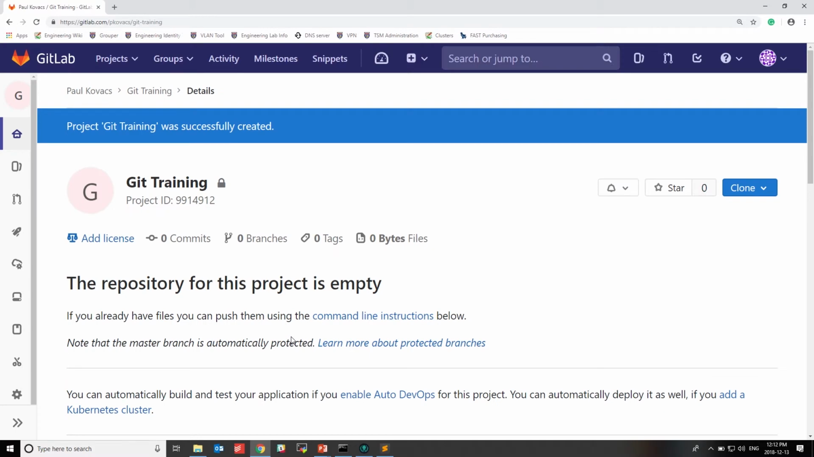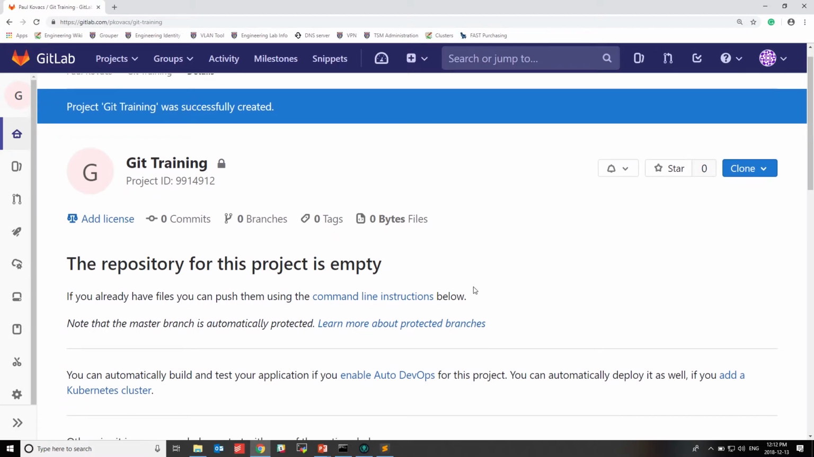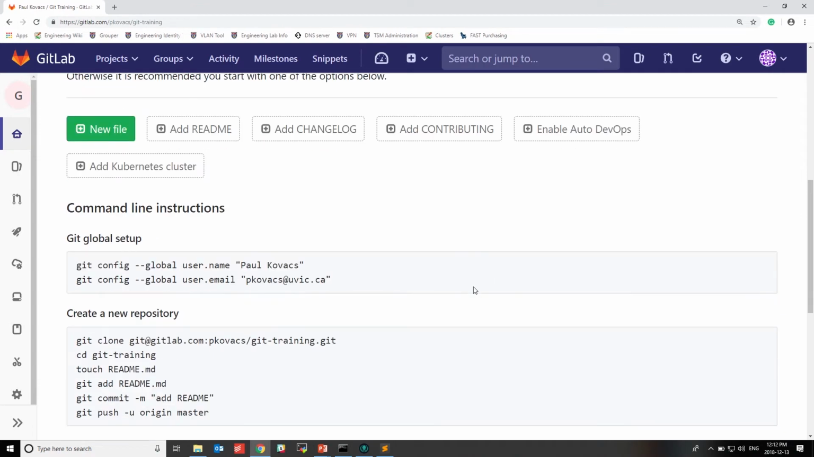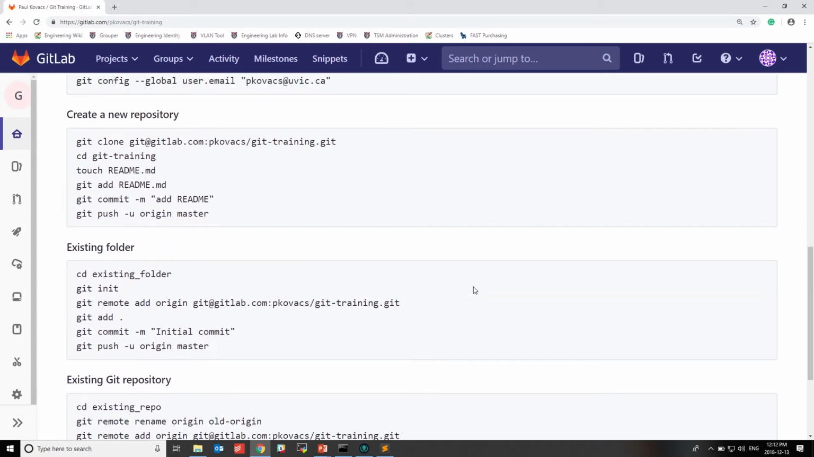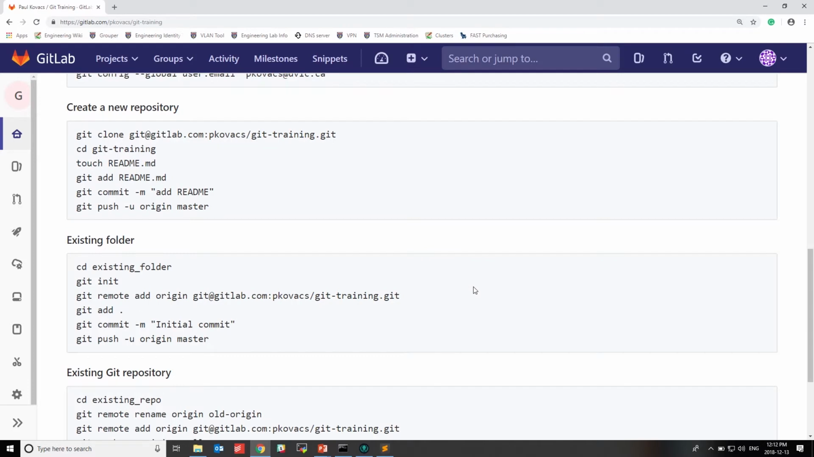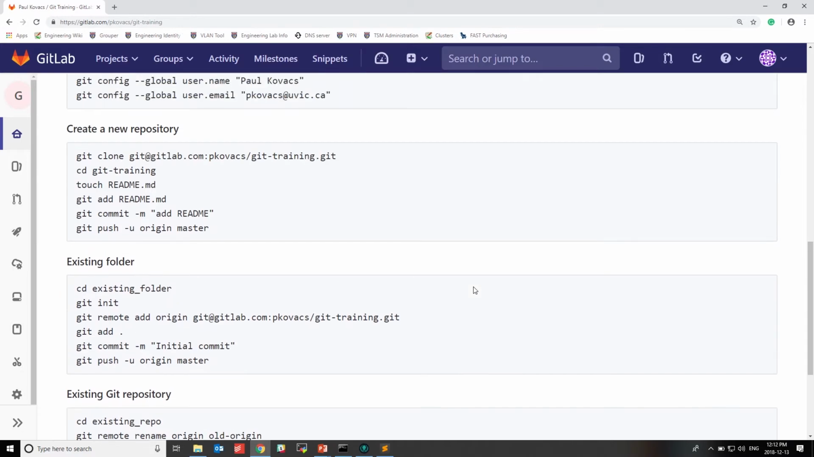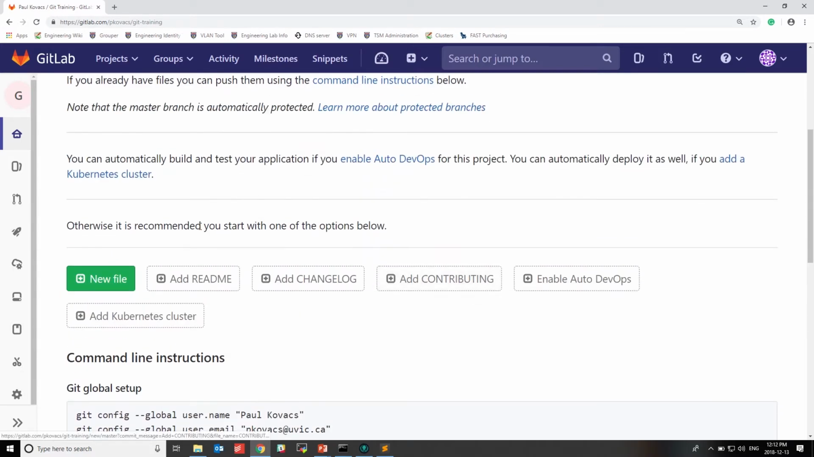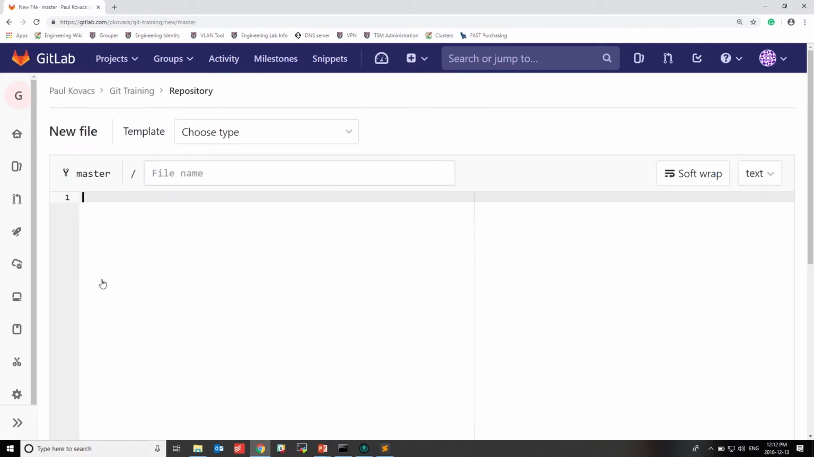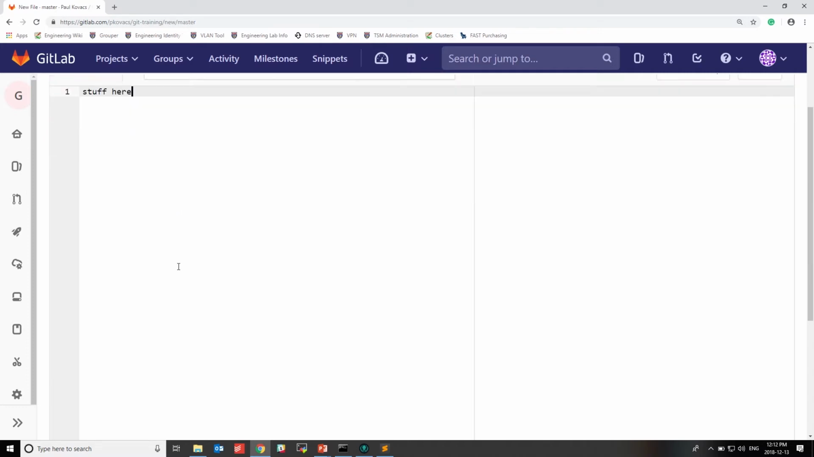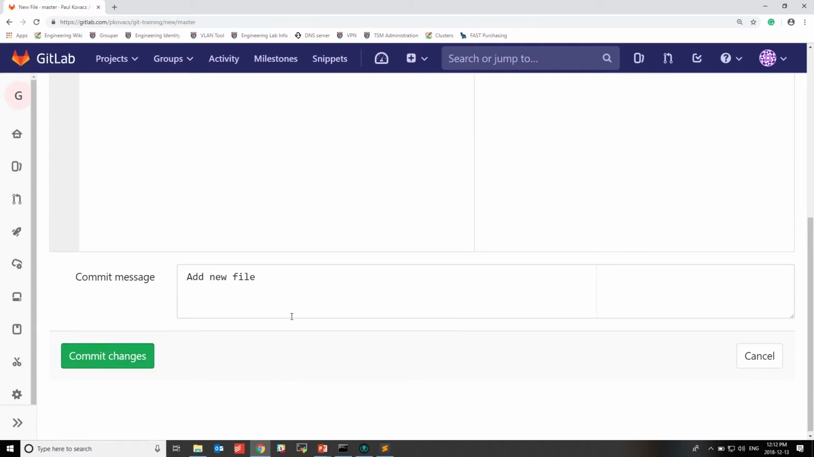So great, we have a project made, and this is the repository of the project. It says it's empty, and it gives you some tips on how you can make your project. As I mentioned, you can create a new repository, you can use an existing folder, or you can use an existing Git repository that's already there. You can also make edits directly on your remote server this way by clicking new file. If you want to add a new file, let's say this was a test file, you can put some stuff here, and then you can just commit the changes, and that will put this file directly onto your remote repository.